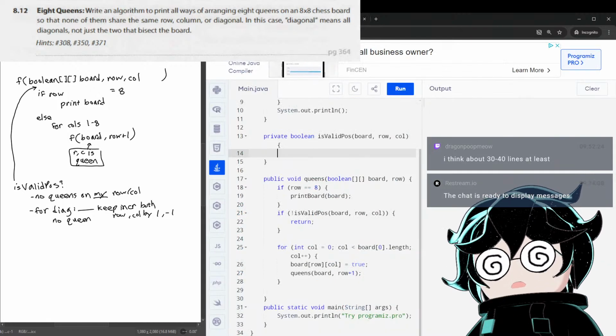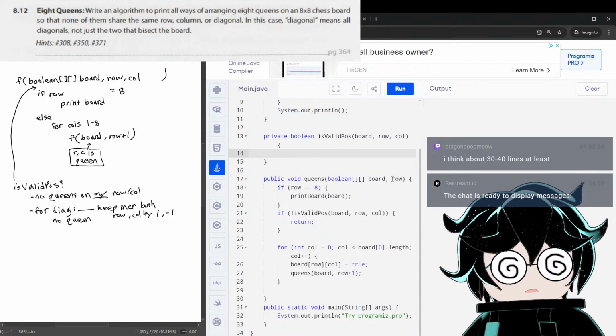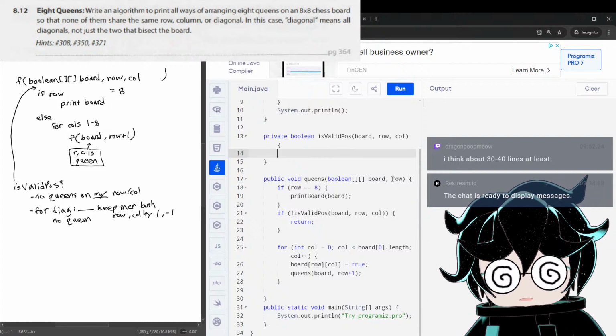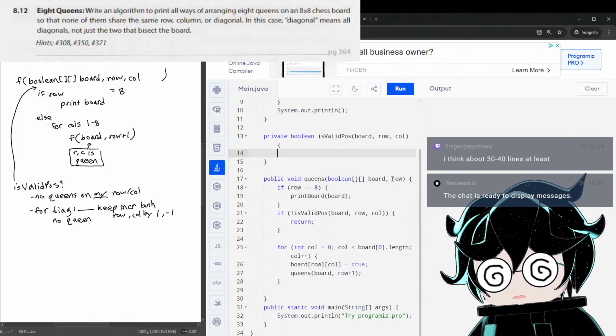I'm getting kind of confused. Is the row and column in my parameters describing the piece that I just put down? Yeah, it probably is.